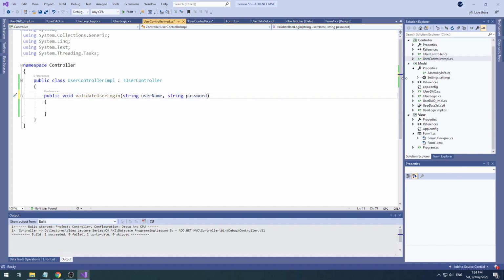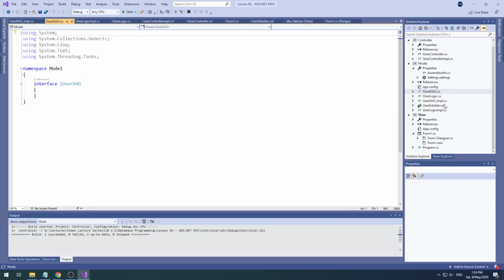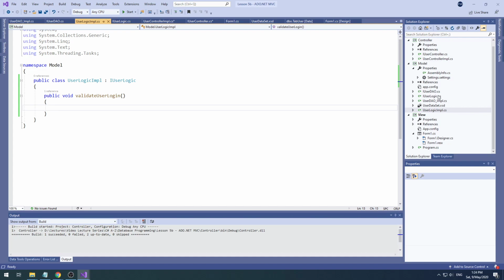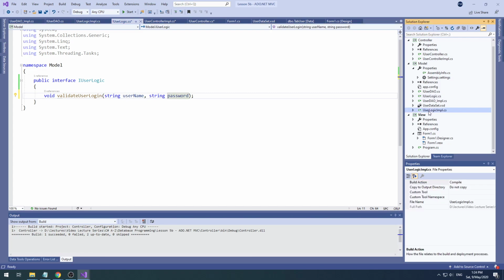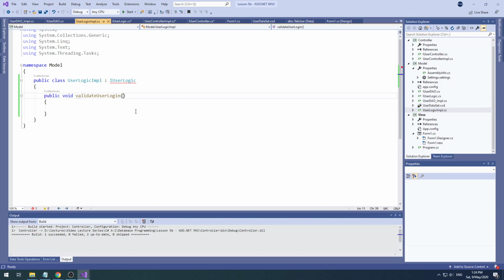Then because the controller is going to call the logic in the model, the logic should also have these parameters received. That's very important, right? So okay guys, okay, awesome my friends, awesome. So now we have made the connection.